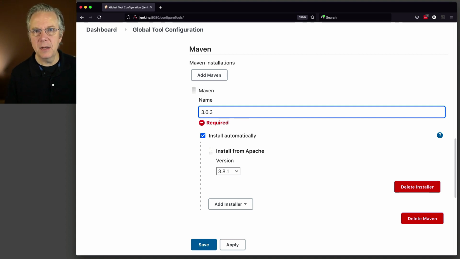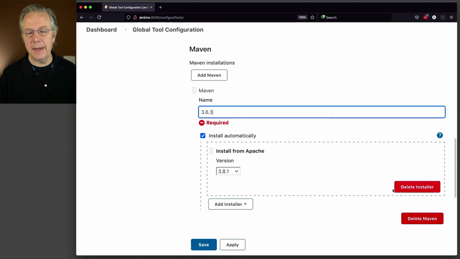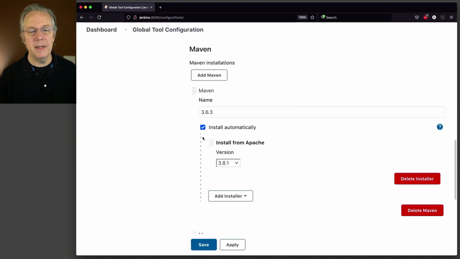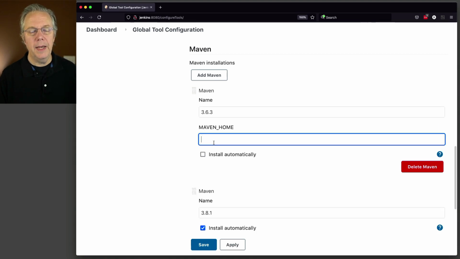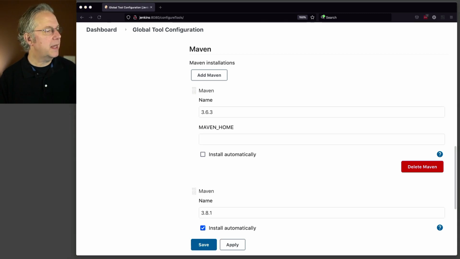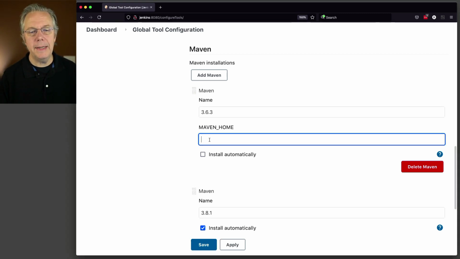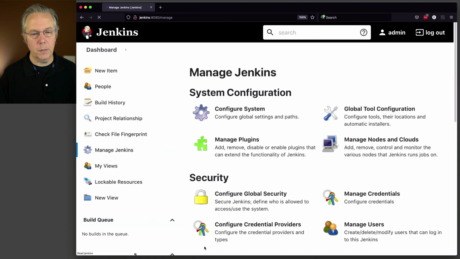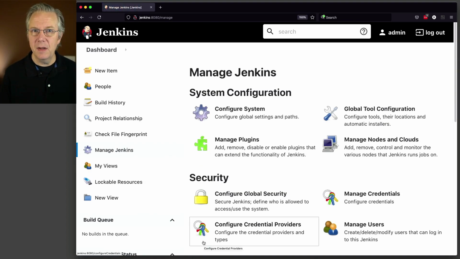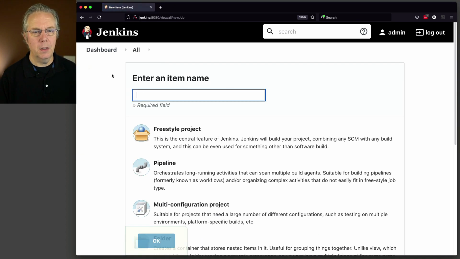We're going to point it at the version that I already have installed on the agent. So the way I'm going to do this is I am going to uncheck Install automatically, and I am going to specify the location for my Maven home. So in this case, my Maven home lives at /opt/tools/maven/apache-maven-3.6.3. So 3.6.3, specifying a Maven home. Let's go and click on save. So if for some reason Maven did not exist in that directory, we would get an error. But since I know that it's there, I know it's going to be okay.